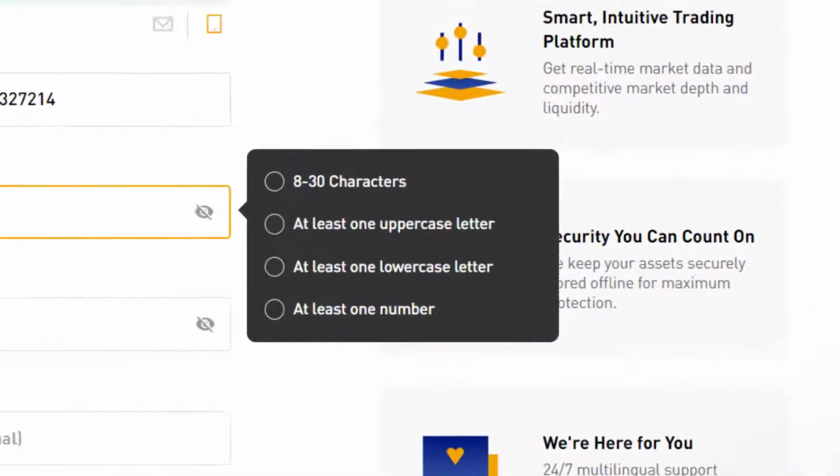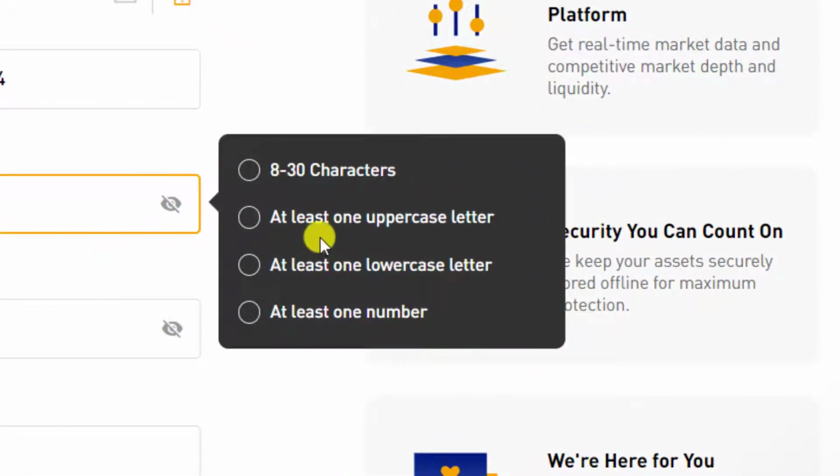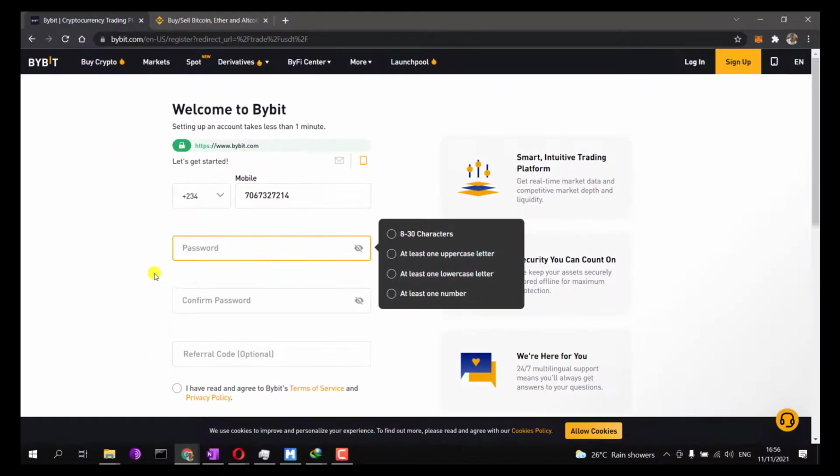Enter your password. For password, you need to use 8 to 30 characters, at least one uppercase letter, one lowercase letter, and at least one number. So any combination you feel is good.